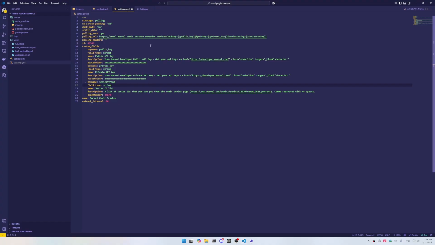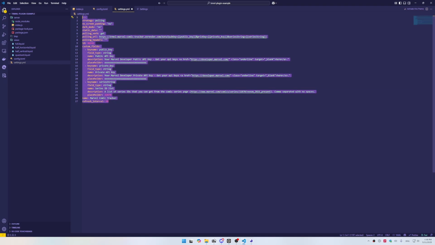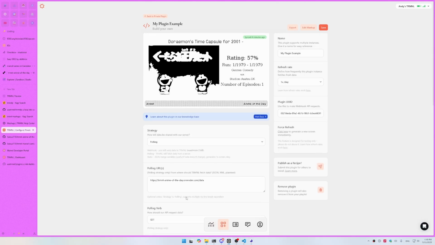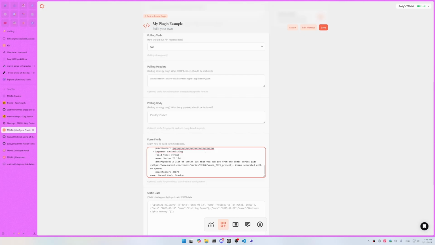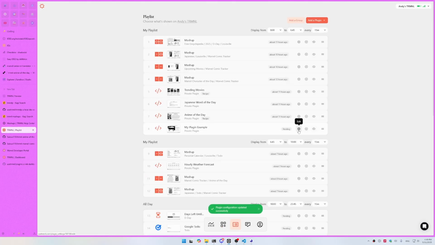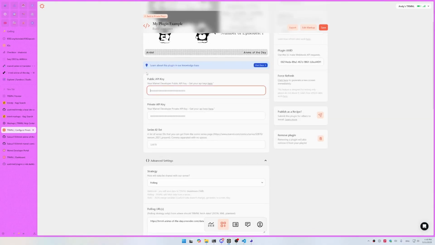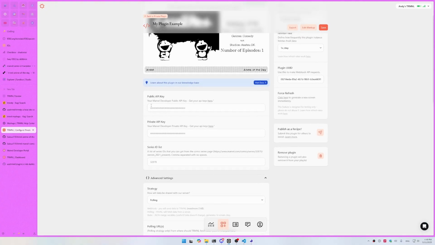Now, it doesn't do us a ton of good here. So if we wanted these things to show up on our little example plugin, we're going to take our custom fields, copy that over, and in the form field, we'll put them in there. We hit save, and if we go back in, ta-da, we got our public API key, our private API key, and our series ID, all with their little descriptions and placeholders. Cool, so we have the users being able to put in their information.